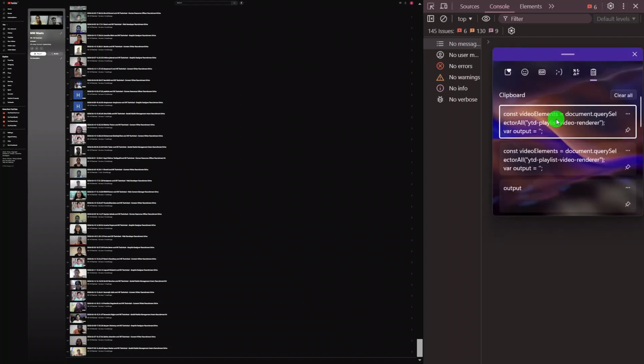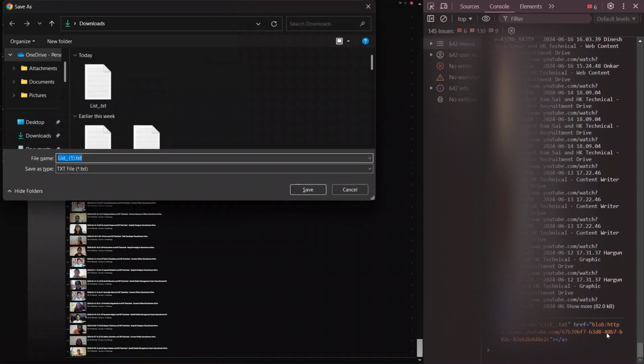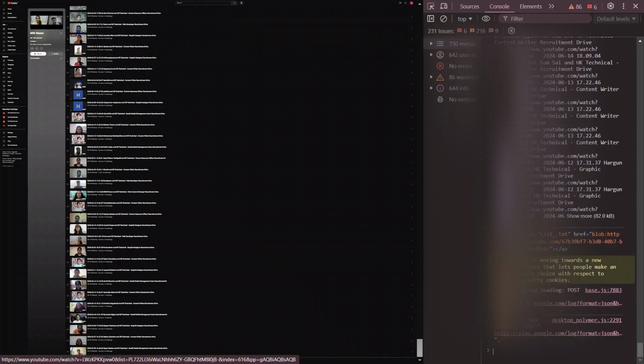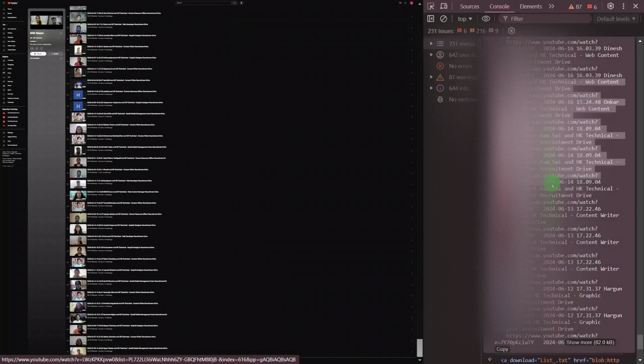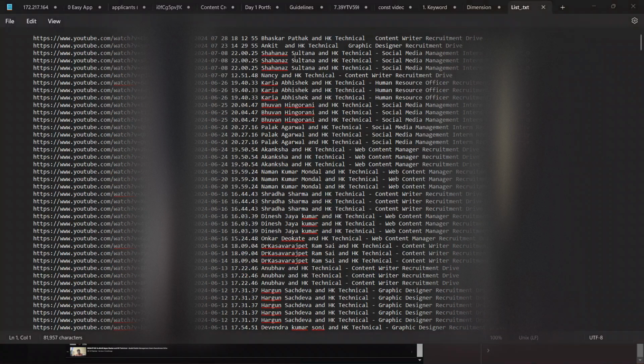Let me paste the code quickly. So just paste the code and hit enter. It will download the txt file. Okay, just download the txt file and let's open it. You can also see the list has been created there. You can copy this as well, but we have the txt file. Let's open the txt file.